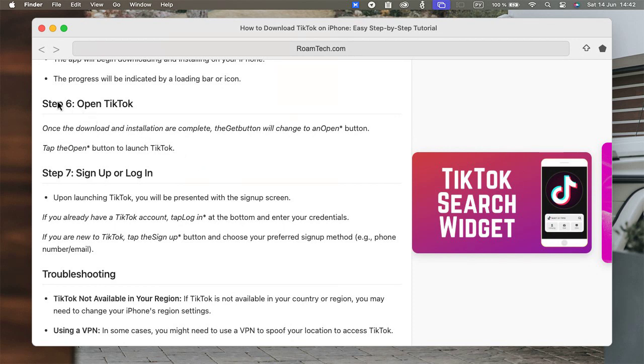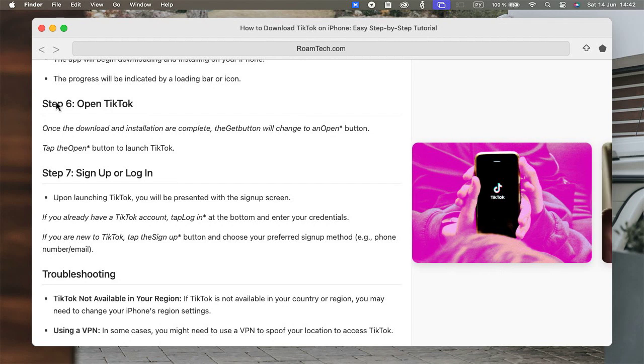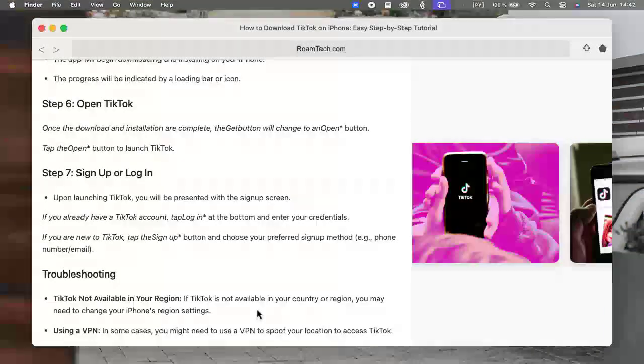If you want to create a new account, tap Sign Up, and choose an option. I recommend signing up with your phone number or email. Then, just follow the steps to create your TikTok account. And that's it. Pretty easy, right?